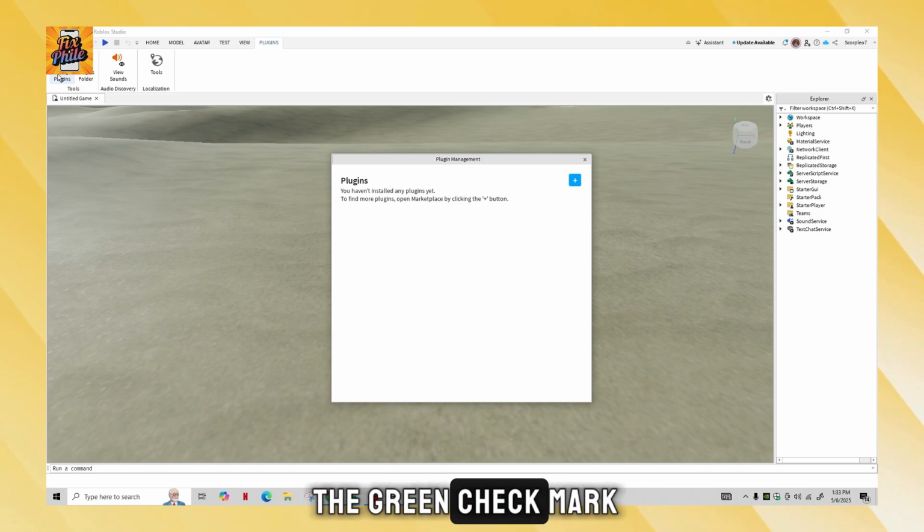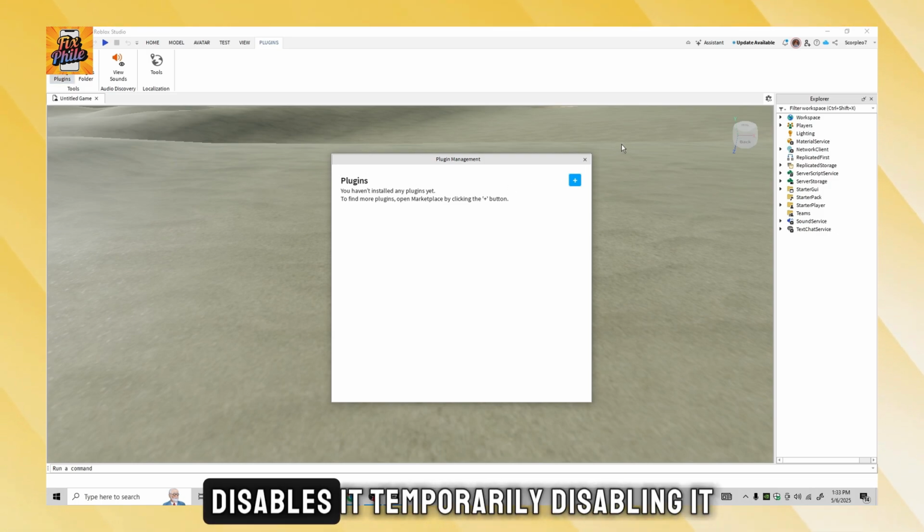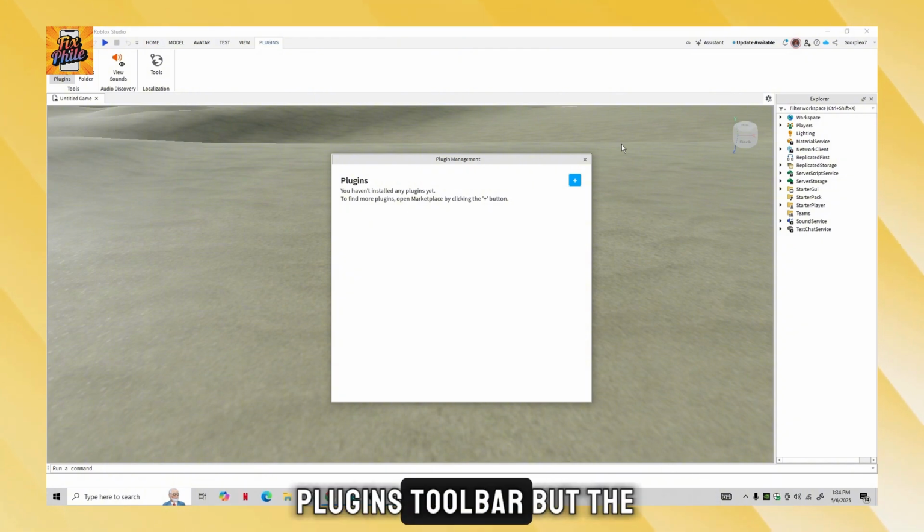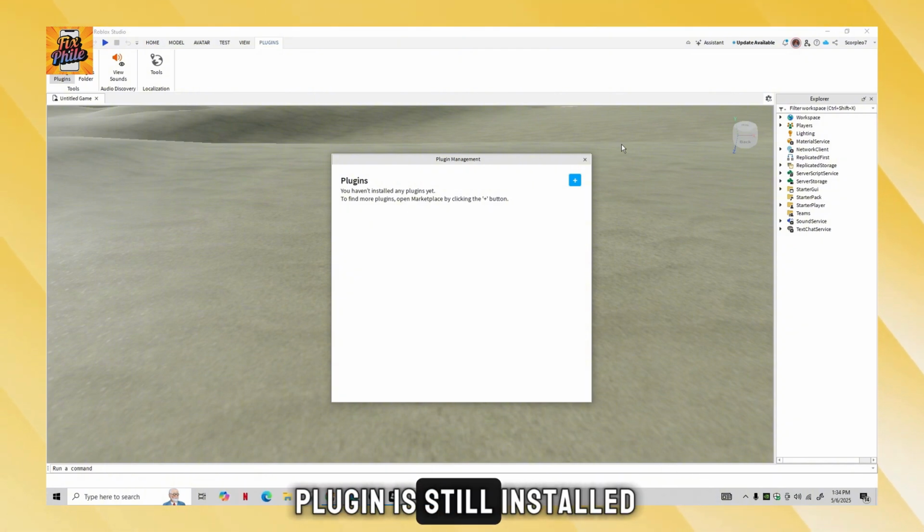If you click on the green check mark next to the plugin, it disables it temporarily. Disabling it removes it from the plugins toolbar, but the plugin is still installed.